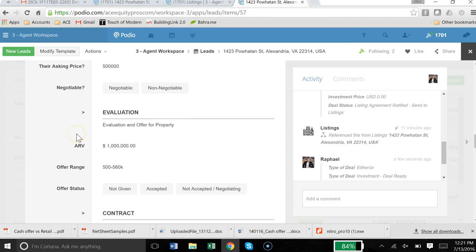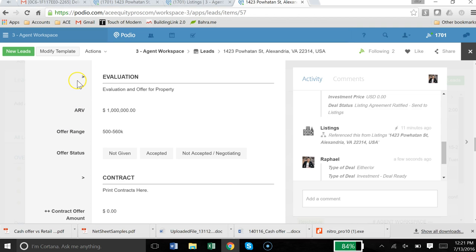So after the property details is our evaluation of the property. I was telling Carlos earlier, we evaluate every property more diligently than other investors do. So we're going to have a very accurate ARV and offer range there. We're going to go through this more in depth when we go into the script. But when you present a cash offer, you're going to be presenting them an offer range.